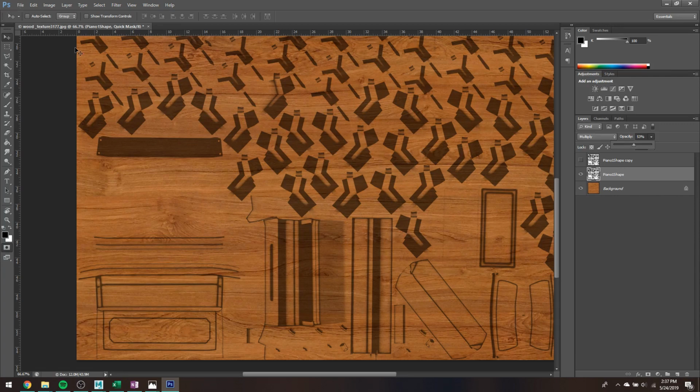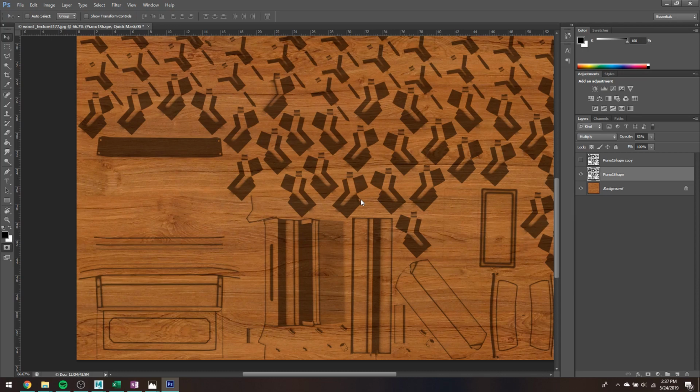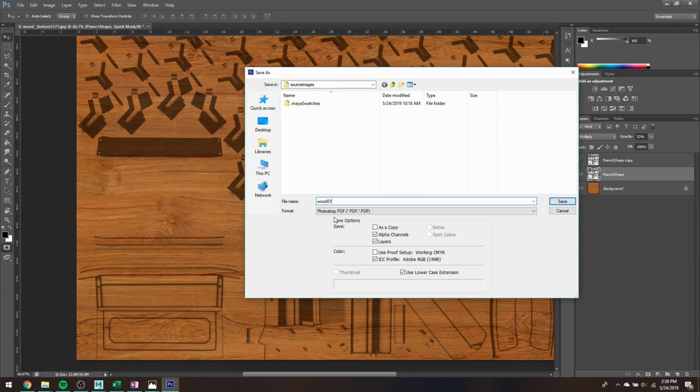But basically, I'm just gonna really quick do a save and do wood 1. Why did I just save it as a PDF? That was stupid. Alright, wood 1 as a, I'm just gonna say PNG because I can.